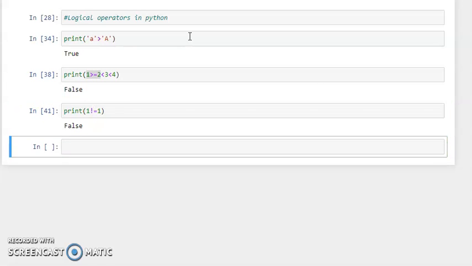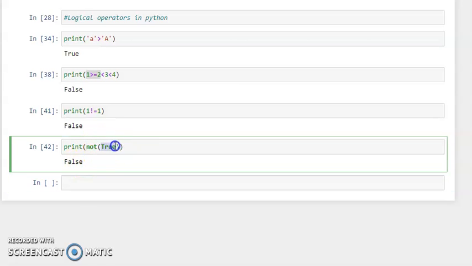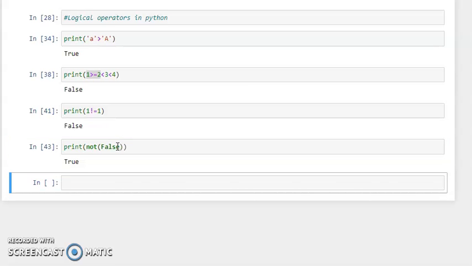Further, we can also use not with the boolean operator true. So print not True will give False, and not False will give True. So we can also write expressions in this way. Well, that is it in this session. We'll see some examples in our next video.